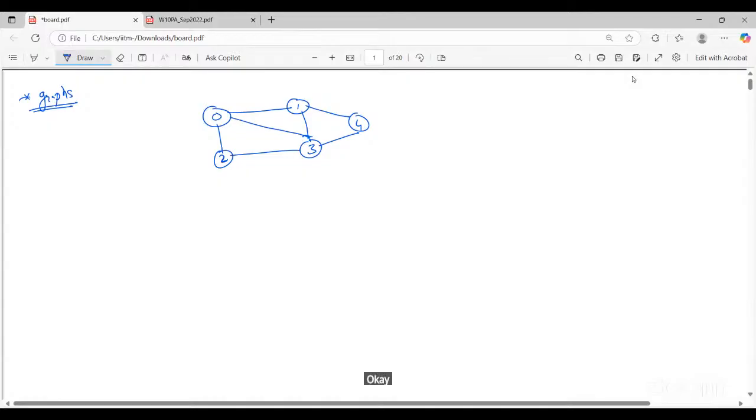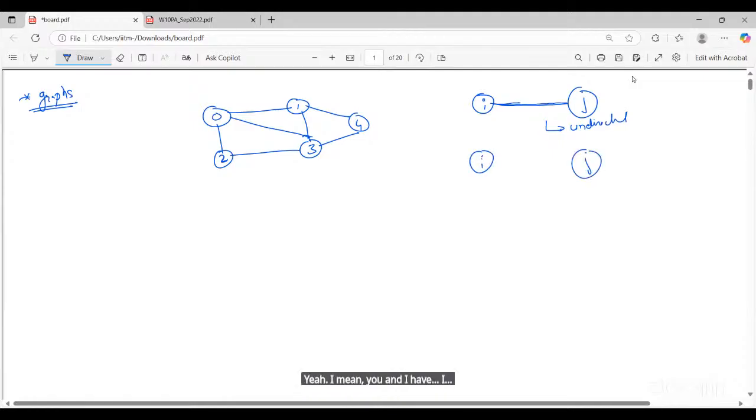If I have this node i and this node j, and this line is there, with no arrow from i to j or j to i, it means it is an undirected graph. Whenever I have i and j with an arrow, that is a directed graph. In the undirected case, I can go from i to j as well as j to i. In the directed case, I can only go from i to j, not j to i, because of the arrow.